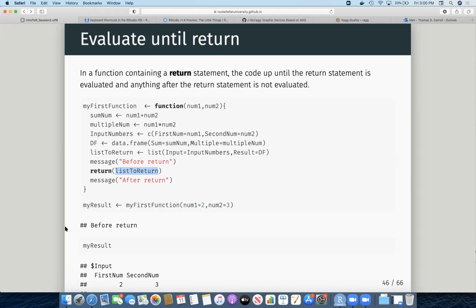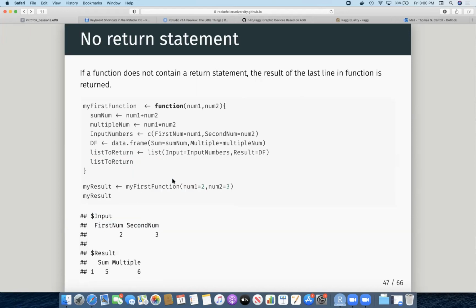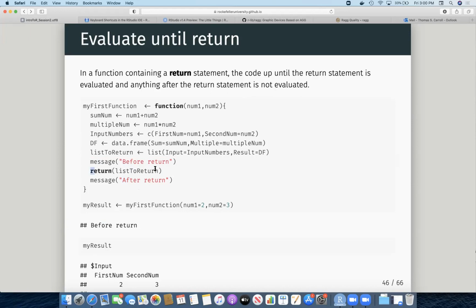So in this case, we can really illustrate that by putting a message before return, putting one after, running our function. And you can see we got the message for before return, but anything after that didn't come back. So this return statement here is explicitly saying this is the object, in this case the list, that we return as the result of my function call.